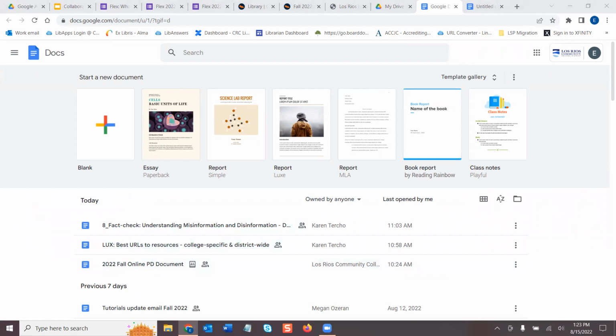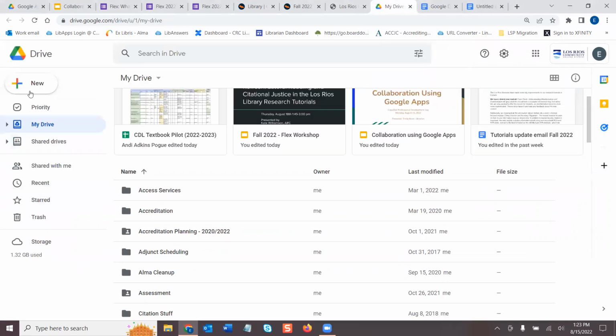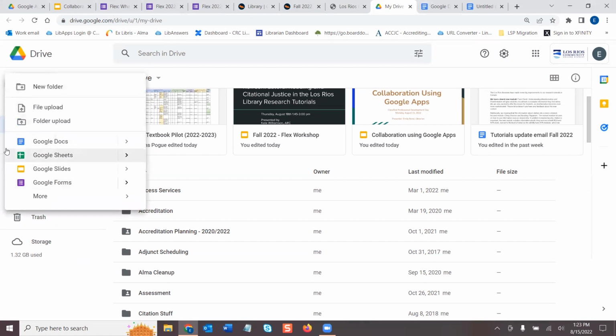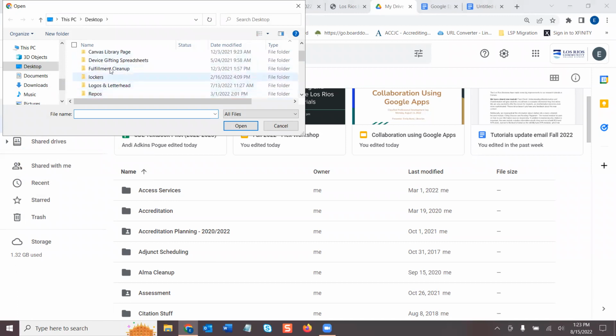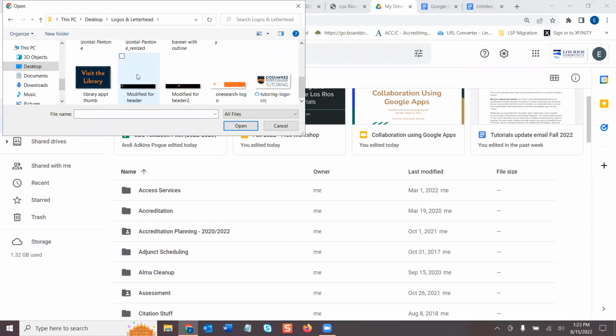So Leslie asked, if we upload a Microsoft document, does it automatically convert to a Google document? So let's test this out. It does not automatically convert to a document, but you can once it comes in. So file upload, and let's see, I don't know if I have a great one. Let's do this, logos and letterhead. That's a nice one.